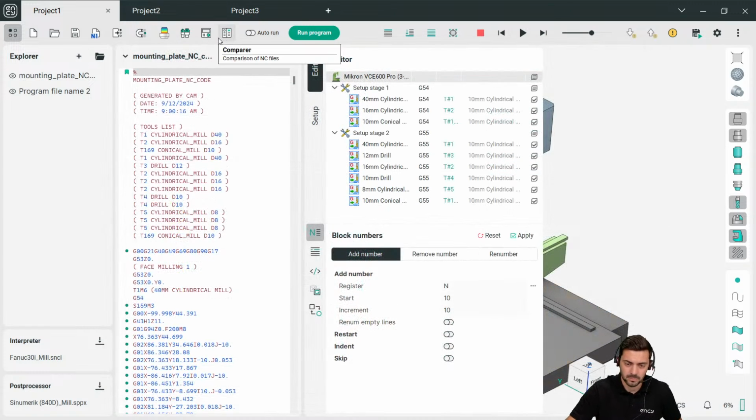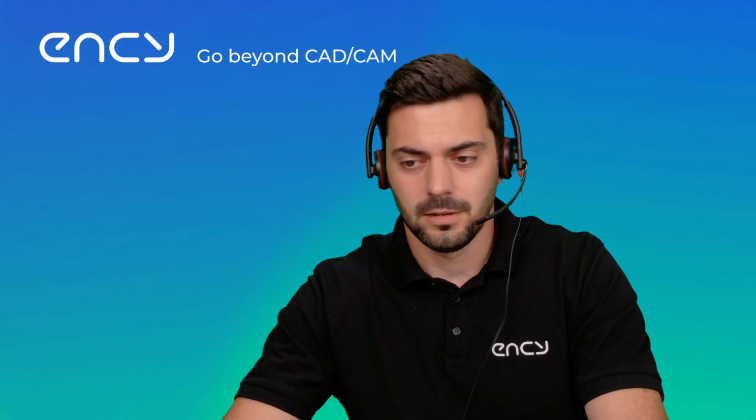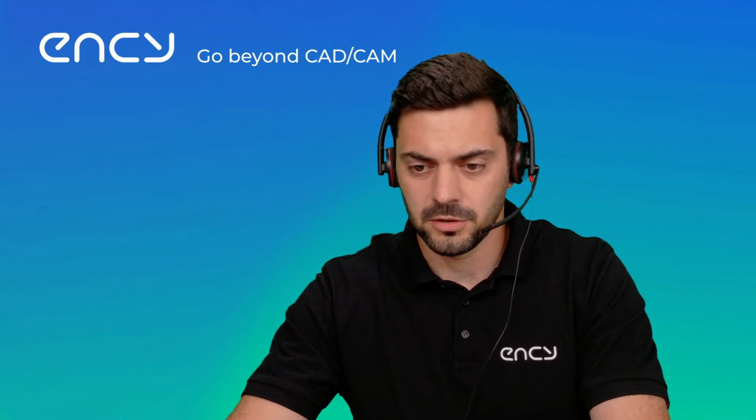For example, you have a program which was created for one machine, with setup files and with post-processing. In ENCY Tuner, you can adapt this ENCY code for a different machine, not only with blind post-processing, but also with a full simulation so that you are sure that everything is correct and collision-free. That's it. And I'm ready to answer the questions from the chat.